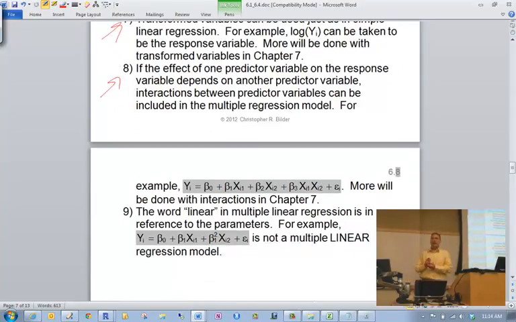Interactions. If you've had a Stat 802 course, you've dealt a lot with interactions before. If you haven't, don't worry about it. We'll start from the beginning of how to work with interactions. But what an interaction represents is, let's say we have variables x1 and x2 in our model, but also you have their product as well. This is what's referred to as an interaction.